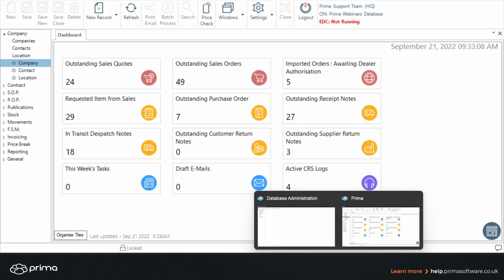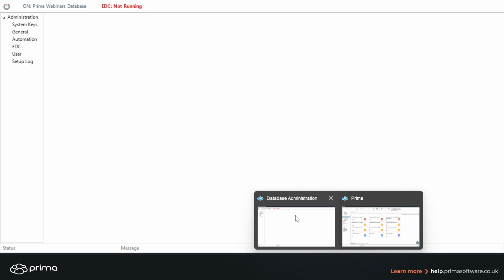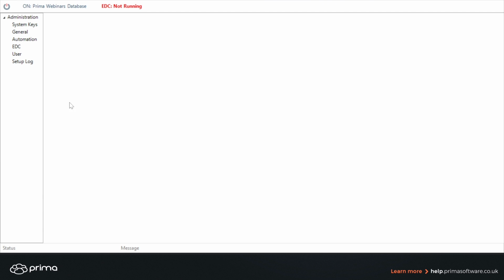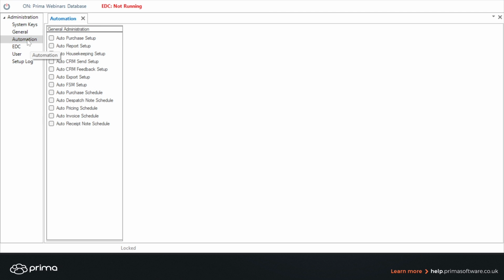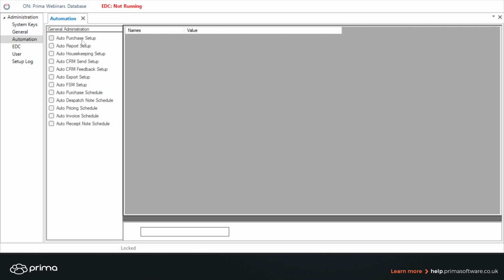So the automated invoice in itself then is controlled via Prima's administration. So I'll just switch to that screen now. And in here, we can then go into administration and then automation. So in the automation on the left hand side then, what you'll see in here is you've got an auto invoice schedule. As you can see here, we've got a couple of different schedules already set up, so you can have multiple if you want to.